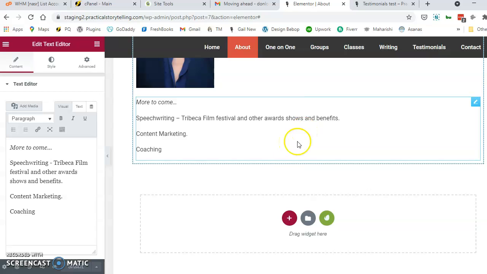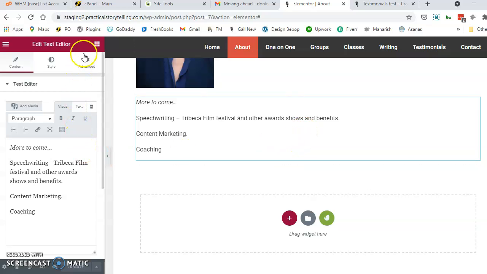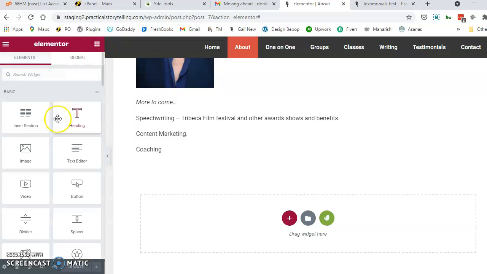If you wanted to add another one, let's say, you go to this little grid up here, and you click that. And that gives you all of the different widgets in Elementor. So you might say, I'd like to add a video. Well, then you would drag this over to here. See, it says drag widget here. This is kind of for dummies.